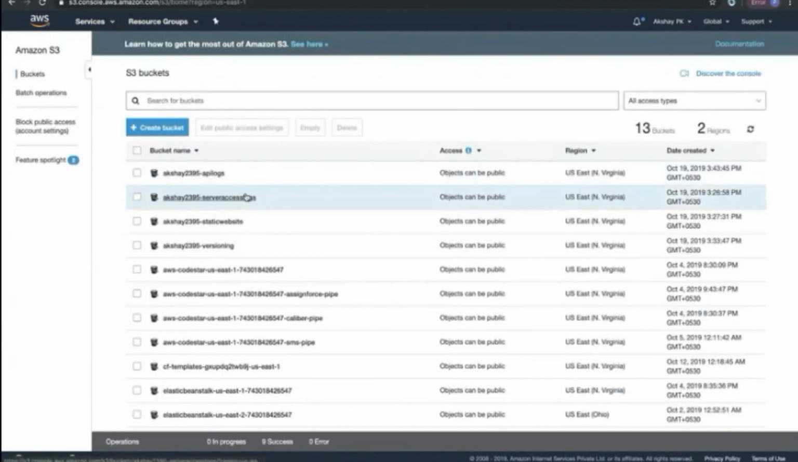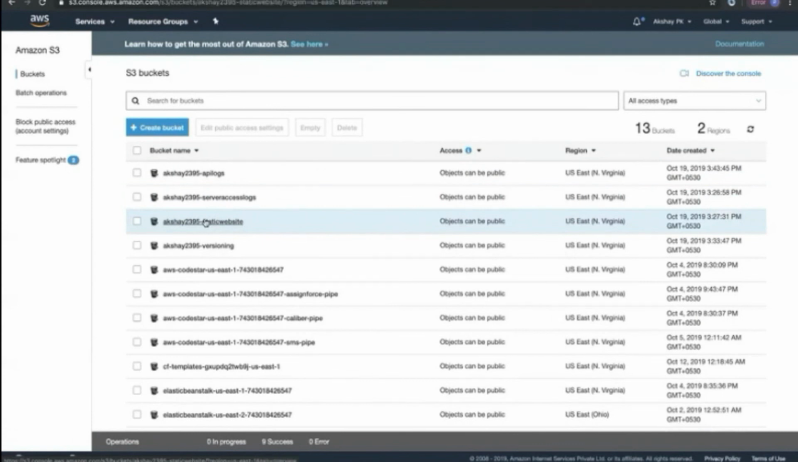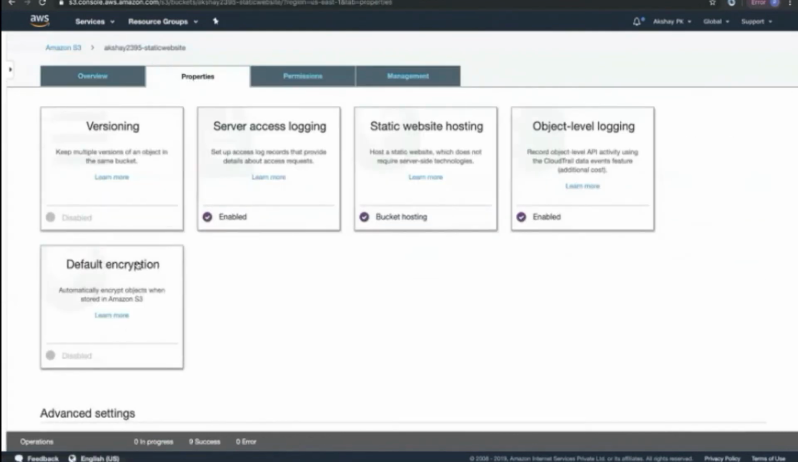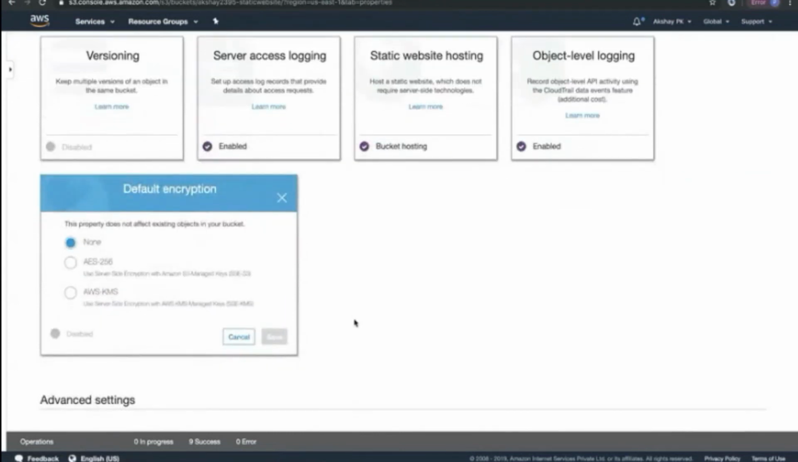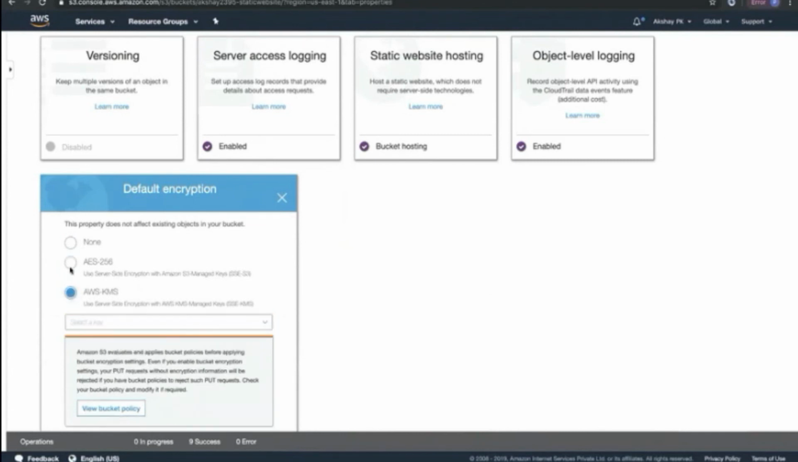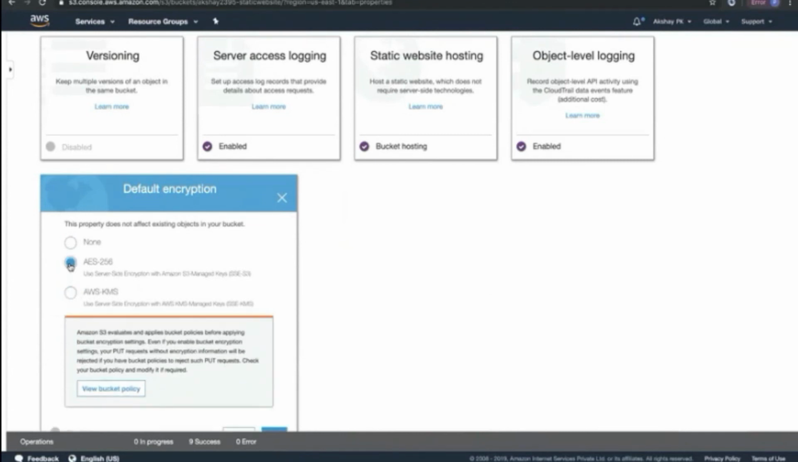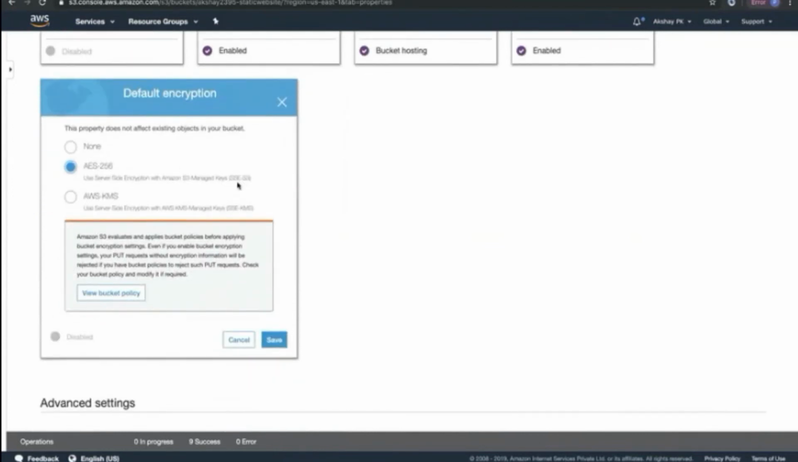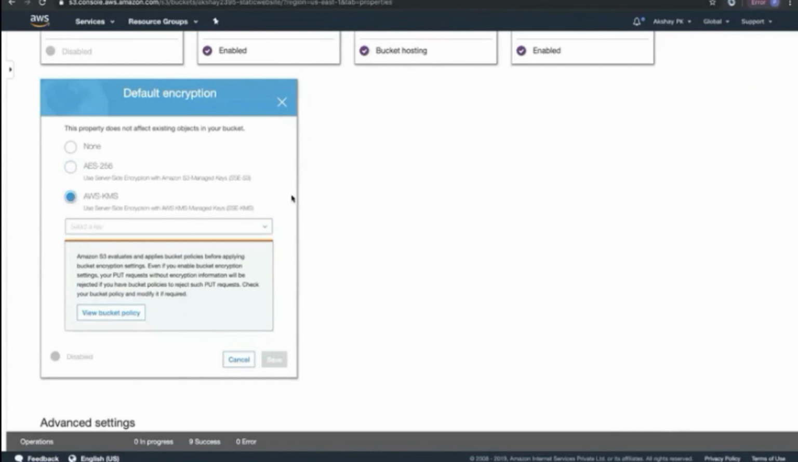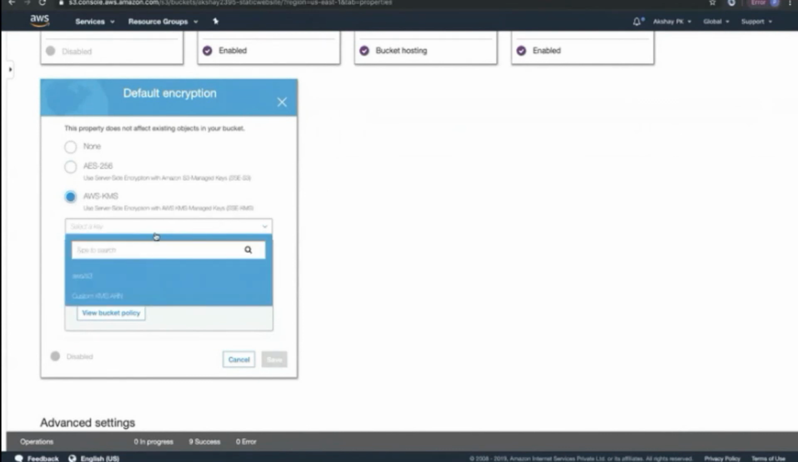When we spoke about encryption, we spoke about two types of encryption: server-side encryption using S3, and the other one using KMS. You can click on one of these radio buttons to enable which kind of encryption you would like. I would generally go with S3's server-side encryption. But if I had my own customer managed key, I'd be able to use KMS, which is Key Management Service, and present my key.